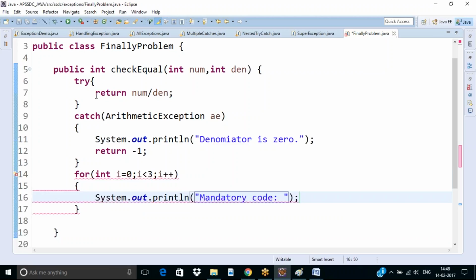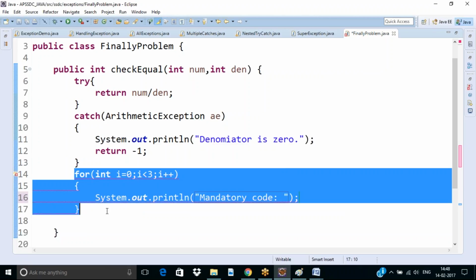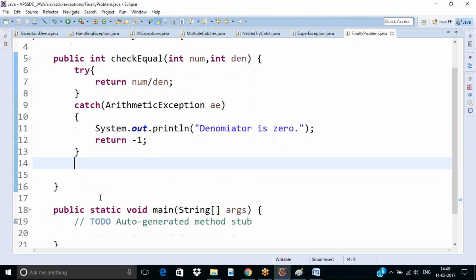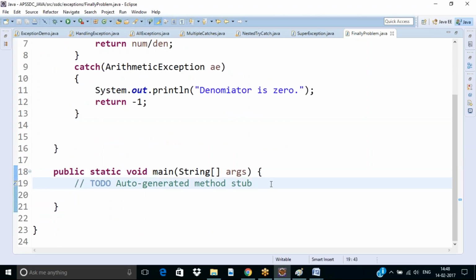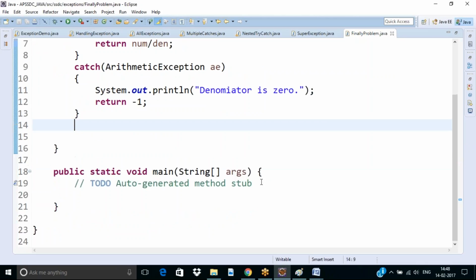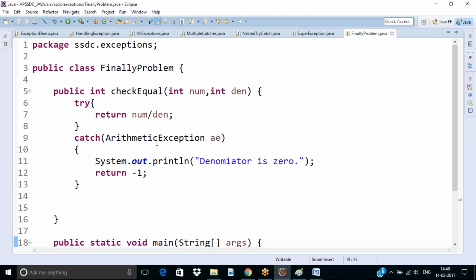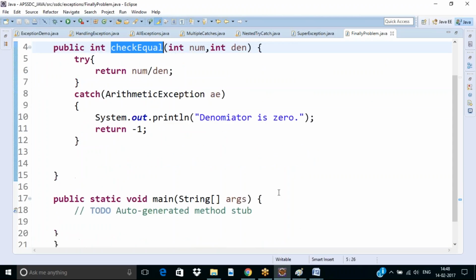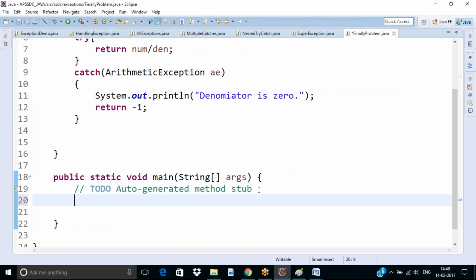Right? So there is an issue or not? Ikkada mana problem undi kada. Let me remove this. So now what I'm going to do is, I'm going to call the check equal method with the numerator and denominator and see which value it returns.